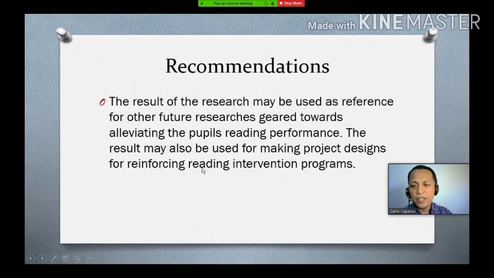Now, for the recommendation, the result of the research may be used as a reference for other future researches geared towards alleviating the pupils' reading performance. The result may also be used for making project designs for reinforcing the reading intervention program.